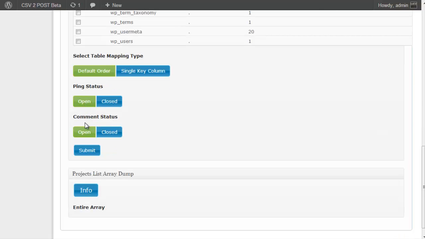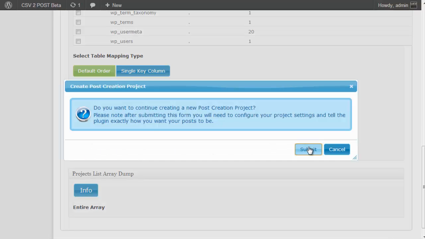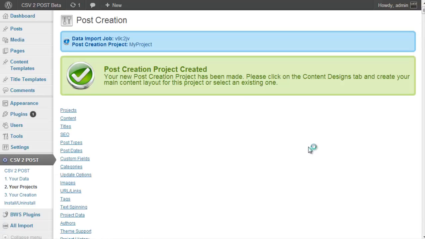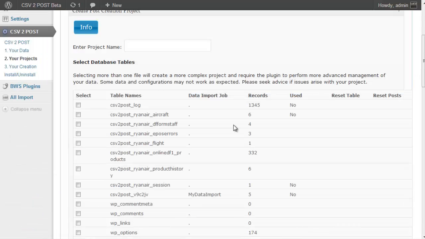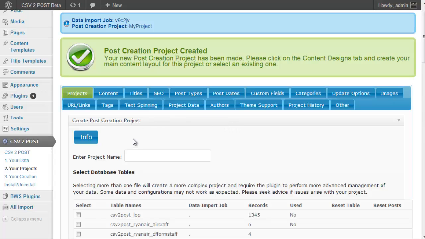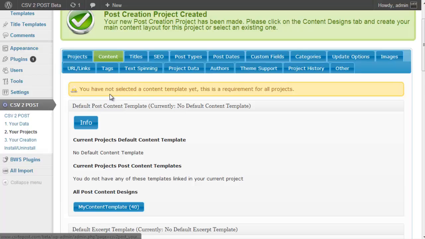Ping status and comment status. I should mention those settings there do not change the default in your blog. They apply the settings to posts created in this project alone. And I should also mention they are the comment and ping status in relation to WordPress itself, not any sort of ping that happens on behalf of CSV to post. Now that's the project created. Next we create content.